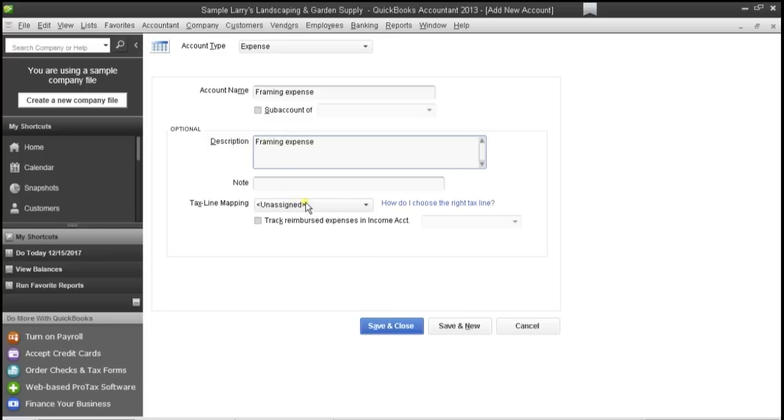Now, you'll notice here that there's something called tax line mapping. This is a wonderful part of what QuickBooks offers you, because now if you start to assign this particular expense, you can link it directly to the tax return so that the data will flow directly from QuickBooks right over to the tax preparation package. Let's take a look at this just for a second.